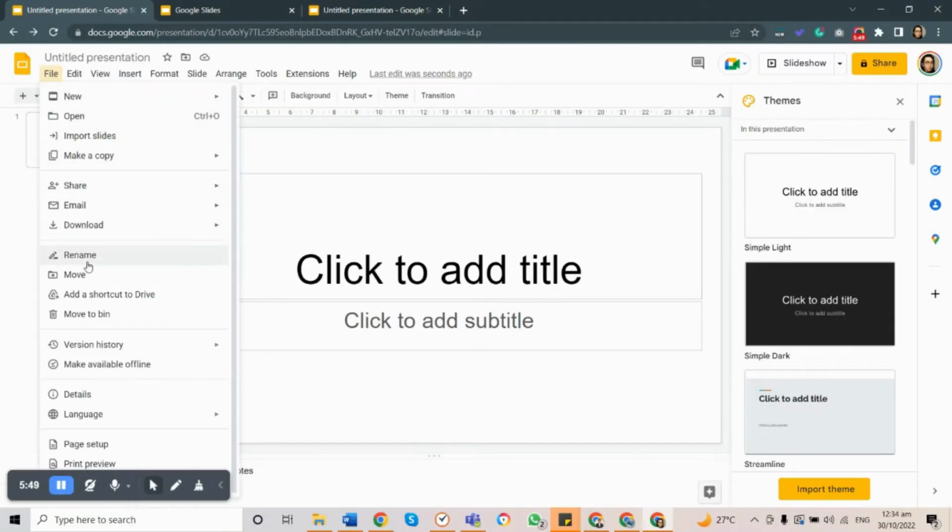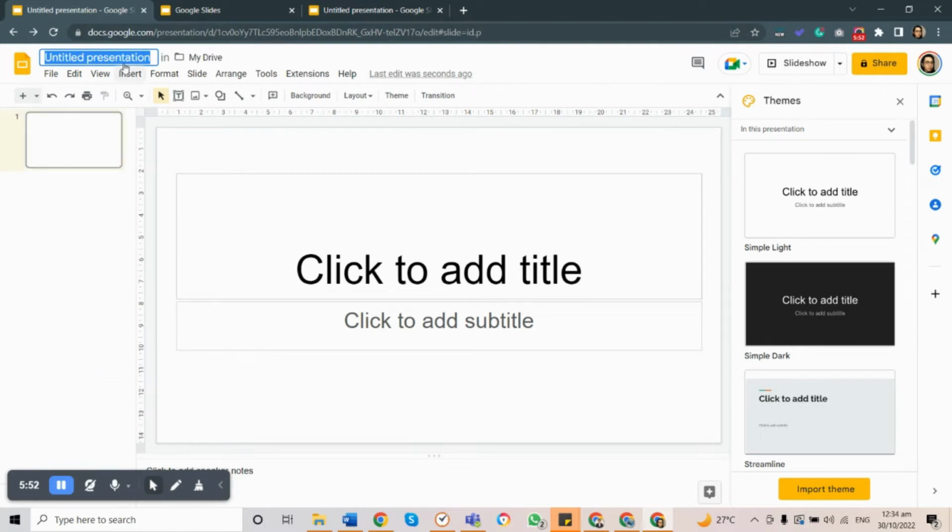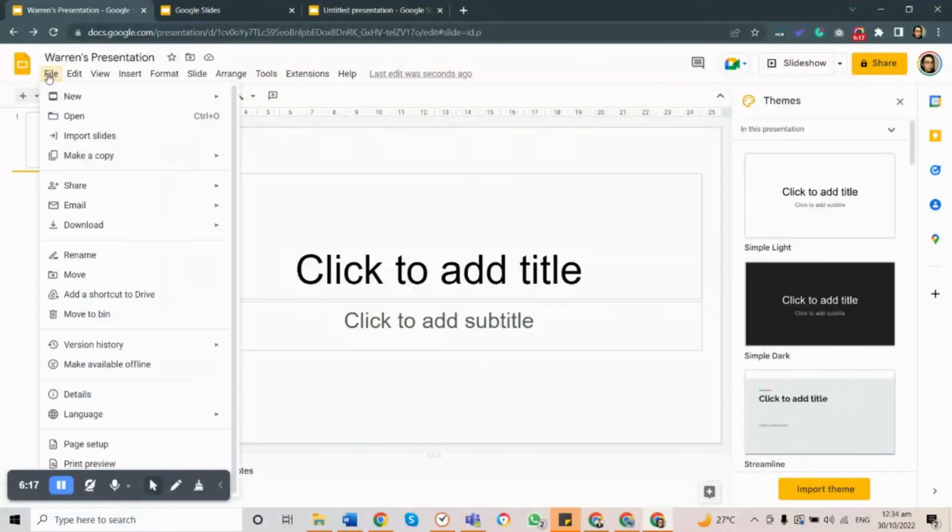And next we have here rename. So if there's a specific name for the presentation or file, you can change it. Let's say Warren's presentation. So yeah, and change the name. But you can also click this one for easier access.